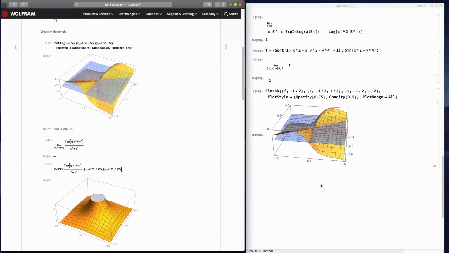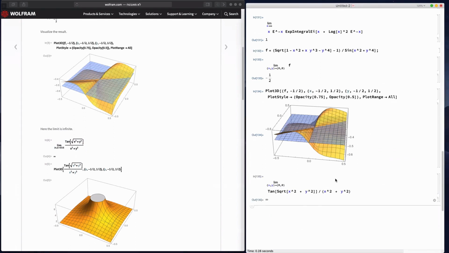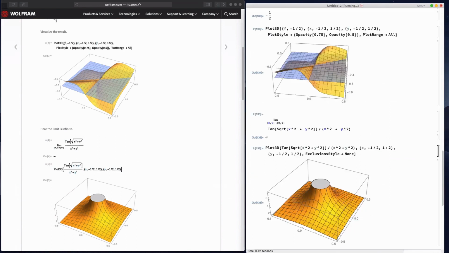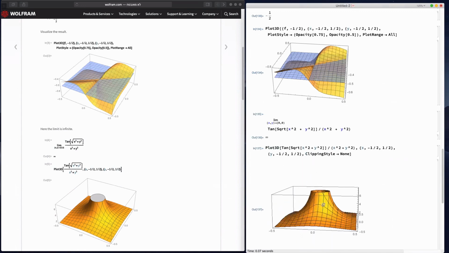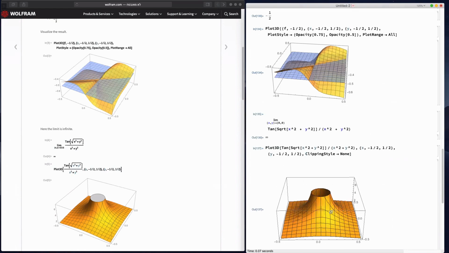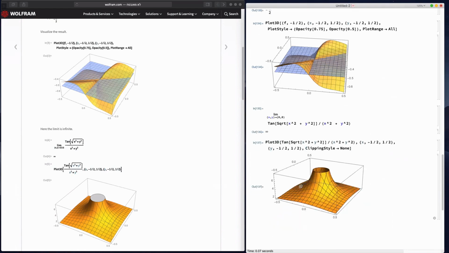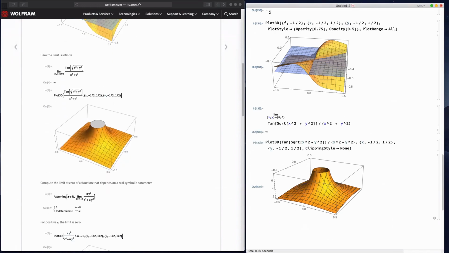So this is a function where the limit is infinity, and let me tweak this one a bit and say clipping style goes to none. Basically, rather than capping here, we can see the hole in here. So we can see it's blowing up at the origin, so the limit is in fact positive infinity.